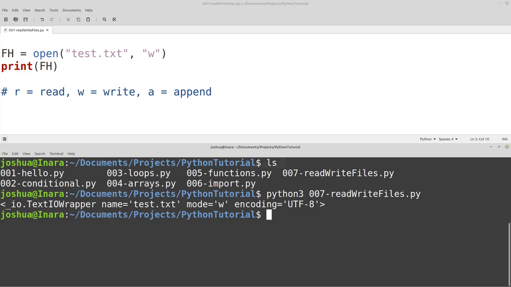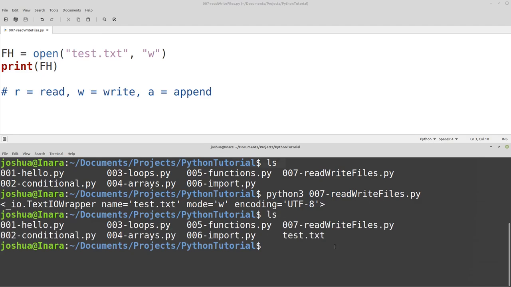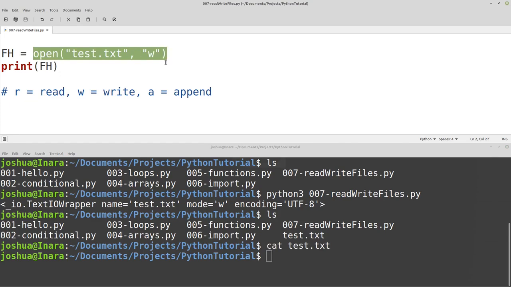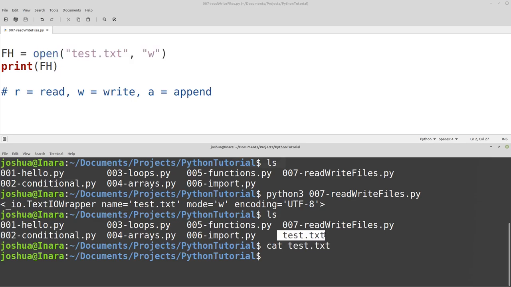Now if I look in the directory, you can see that I have test.text created. If I try to look inside that, you can see nothing printed out, which means test.text is empty. That's right. We opened up the file in write mode, so that created the file on the disk in the same directory as the script that I'm running. You can specify where you want to create it, but I created it in the same directory. So now we have our empty text file, and we didn't write anything to the file, we just printed the file handle.